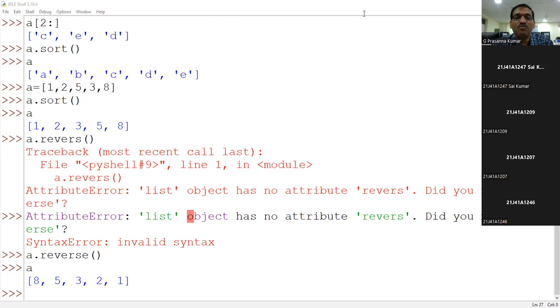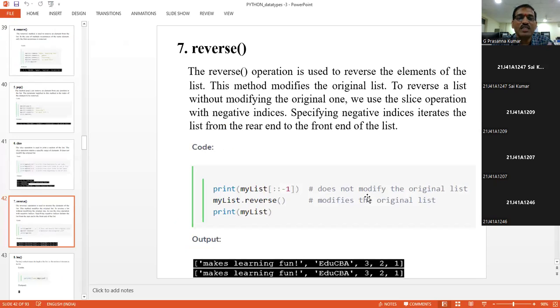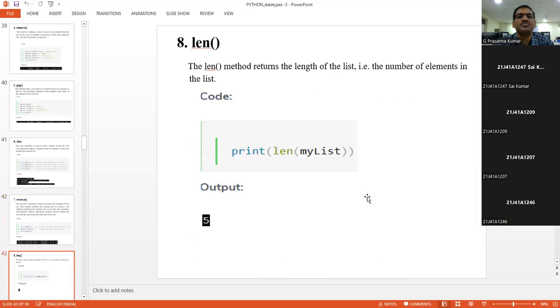It is about the reverse. Reverse means reversing the entire string. In a C program you have to write a lengthy program, but here it is simply a function called reverse. It is a defined function: just the name, dot, followed by the reverse function.